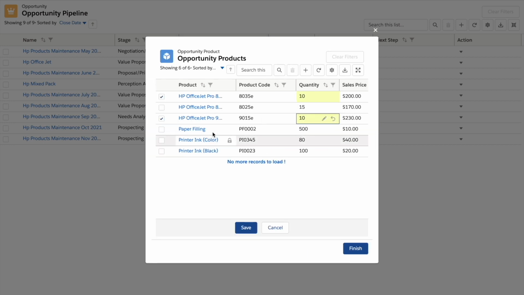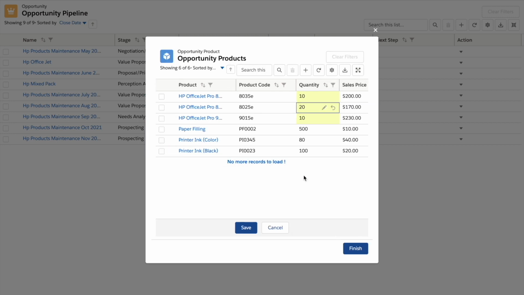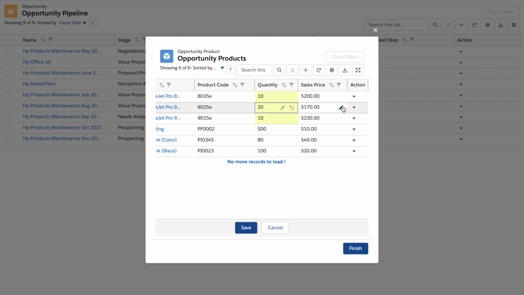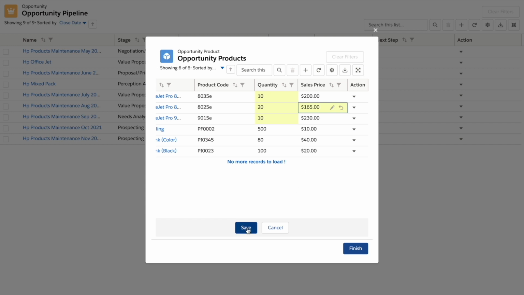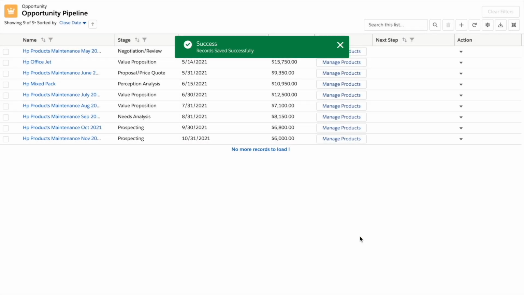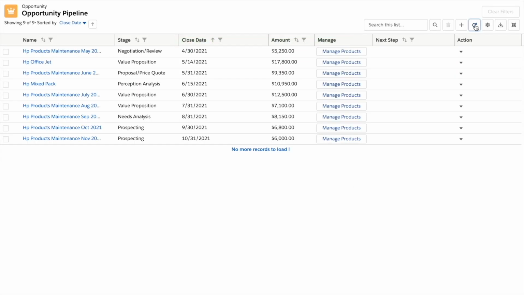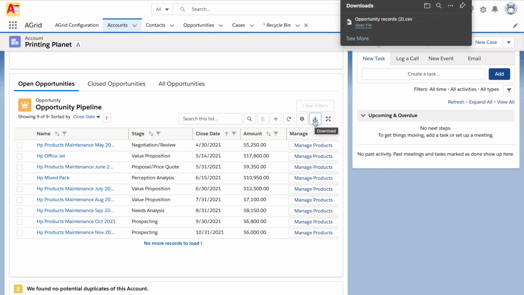He updates various record values using mass and single inline edit functionality. Click Save to save all the changes and Finish to exit the flow. Refresh the list view to see the new changes reflected. He can also download the list view data as CSV in one button click.